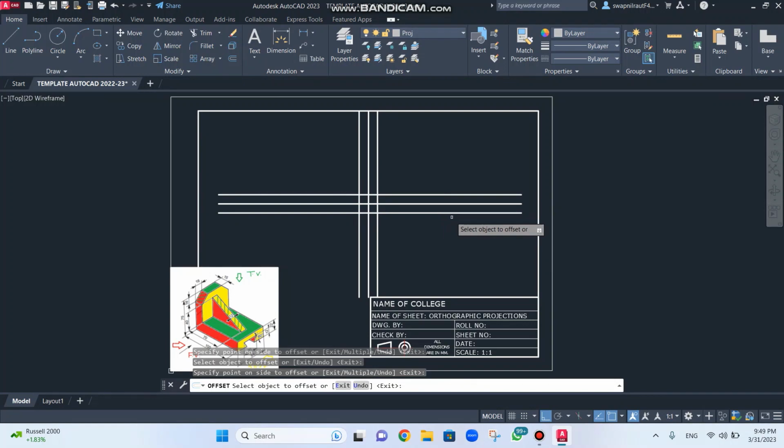Okay, so through the offset command I have drawn the lines. To come out of the command, or to stop the command, I just need to click on Escape. So I have come out of the offset command.